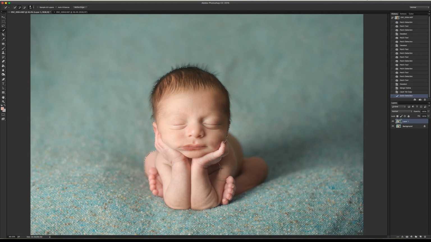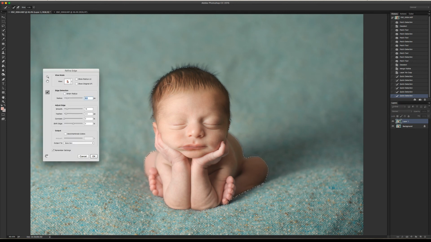I think he was nine days old here. He was so cute. It's one of my favorite babies. Every baby's my favorite though. And I'm not just saying that. I love every baby that I photograph. It's the best job ever.